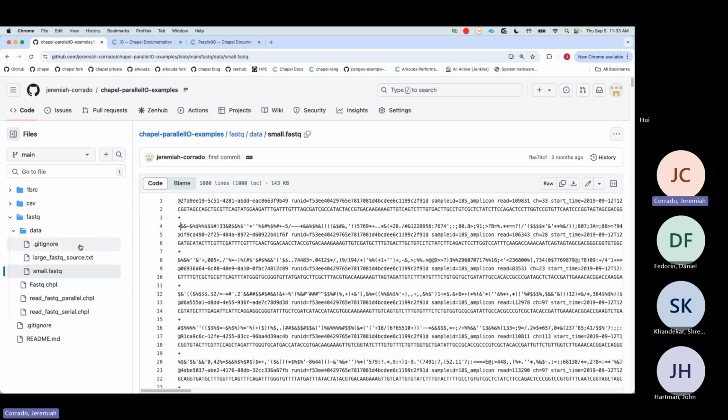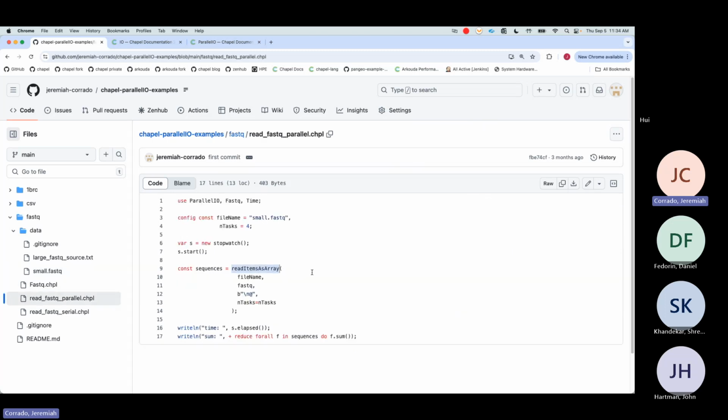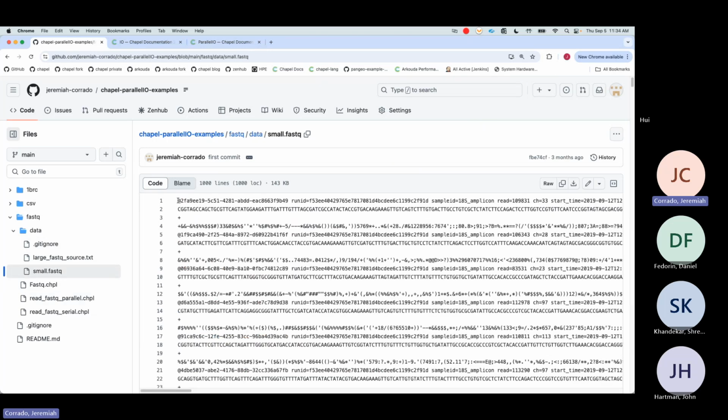So because of that, the parallel IO module has this other method that I mentioned, the read items as array, where you can say that the delimiter is new line @ and it will look at the file and try to split it up that way. But before it moves on with that decomposition of the file, it actually double checks that you can successfully deserialize a record starting at that offset. Whereas the method we used for CSV just looked for a new line and just assumed like, okay, I can start reading a color value here because we just found a new line.